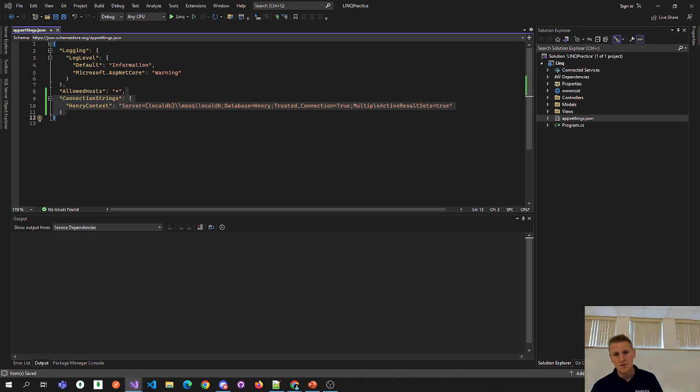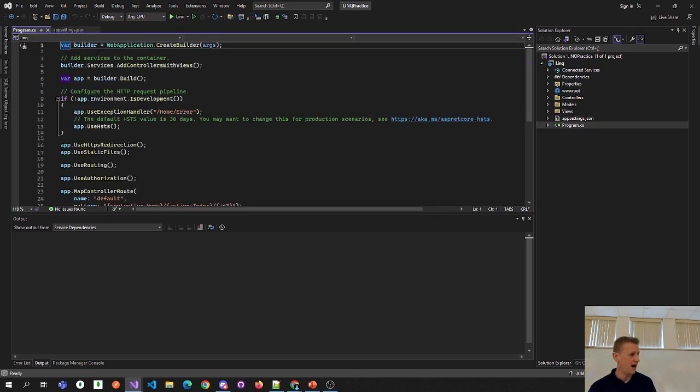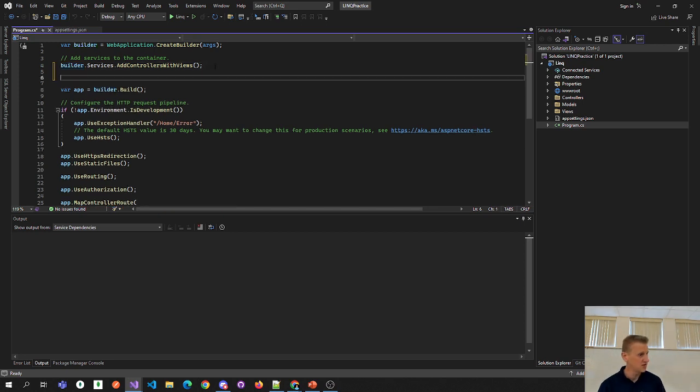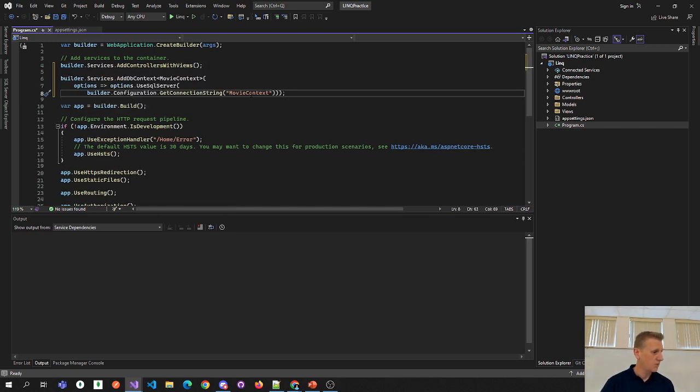right? So our line of code that we will introduce will be after this add controller with views. And we've done this. Again, our context is going to be Henry context. Okay, now this method is not recognized because we don't have Entity Framework installed yet on this, so that's the next step.